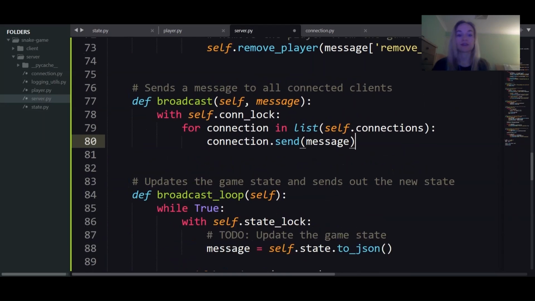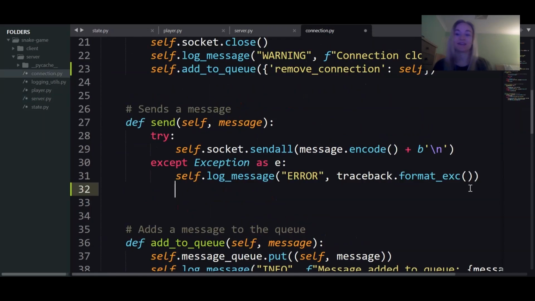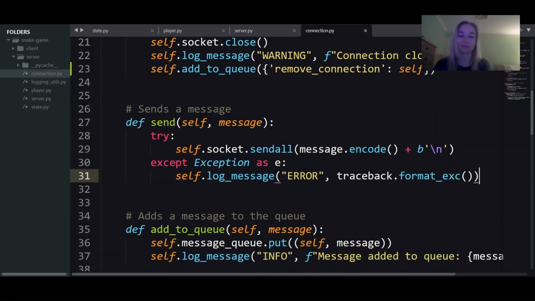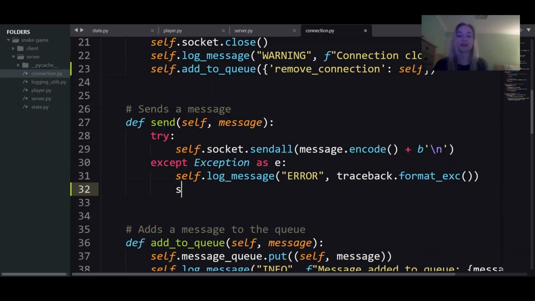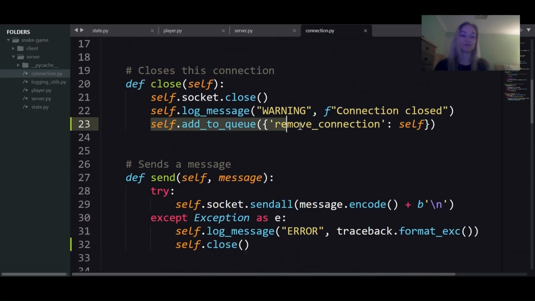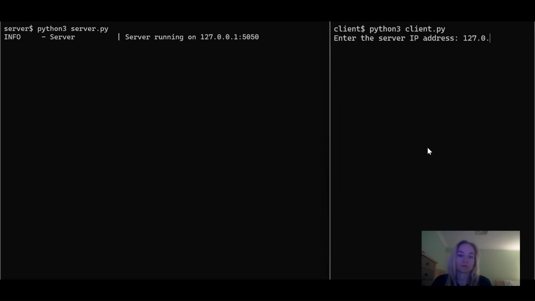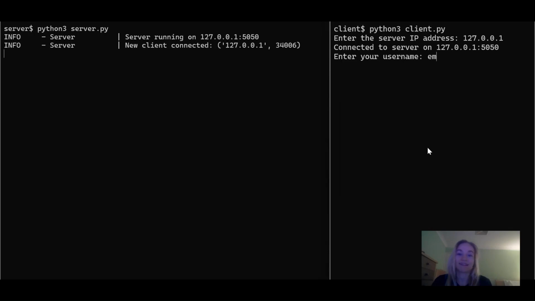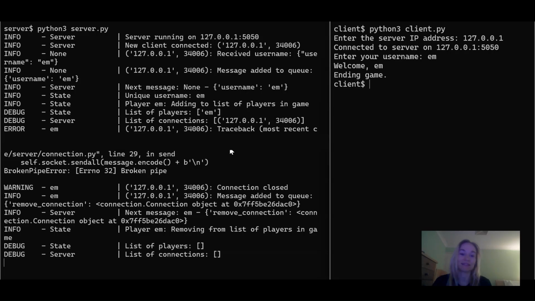The good news is that your send method already takes care of converting strings to bytes, so no need to encode it. But the bad news is if the send fails, for example, a socket is closed or broken, we should remove the connection. But that's good news in disguise because our close method already unqueues a remove connection message. But nothing happens yet because the client isn't set up to receive this game state. In other words, the client ends its program and the server tries sending the game state to it and it can't. But look how nicely everything gets cleaned up.